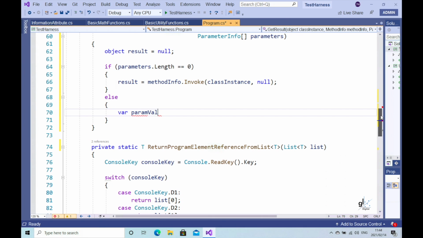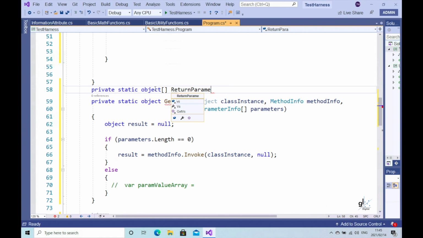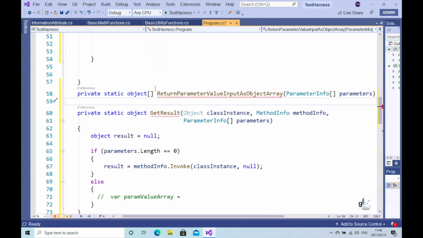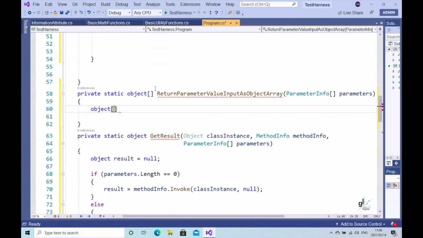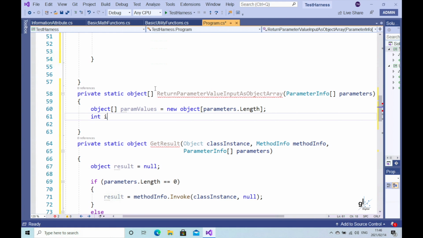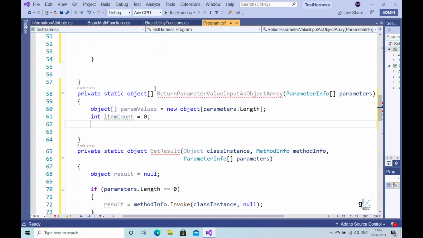So we must write code to prompt the user for a value for each parameter. So let's create a method that allows for an argument which will contain an array of ParameterInfo objects to be passed to it. So let's name this method ReturnParameterValueInputAsObjectArray. Let's create a one-dimensional array named paramValues and provision the array to hold a number of items equal to the number of items stored in the array passed into this method, i.e. the array of type ParameterInfo. Let's create a counter variable named itemCount and initialize it to a value of 0.